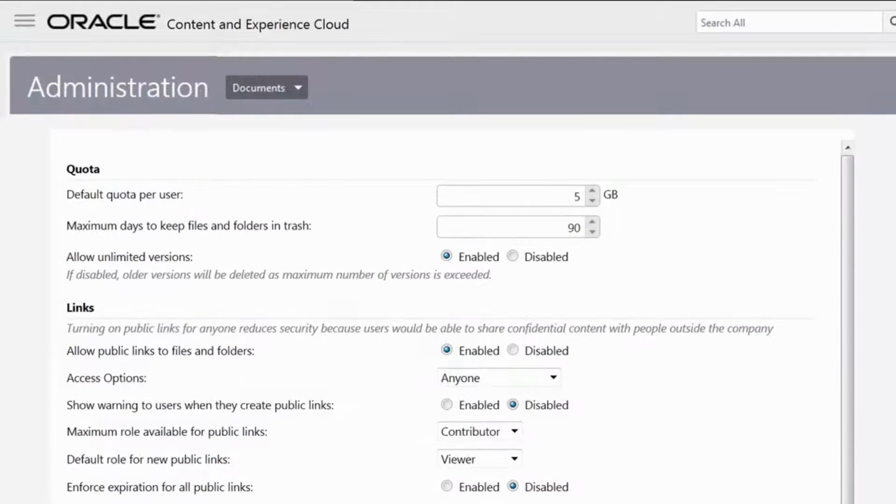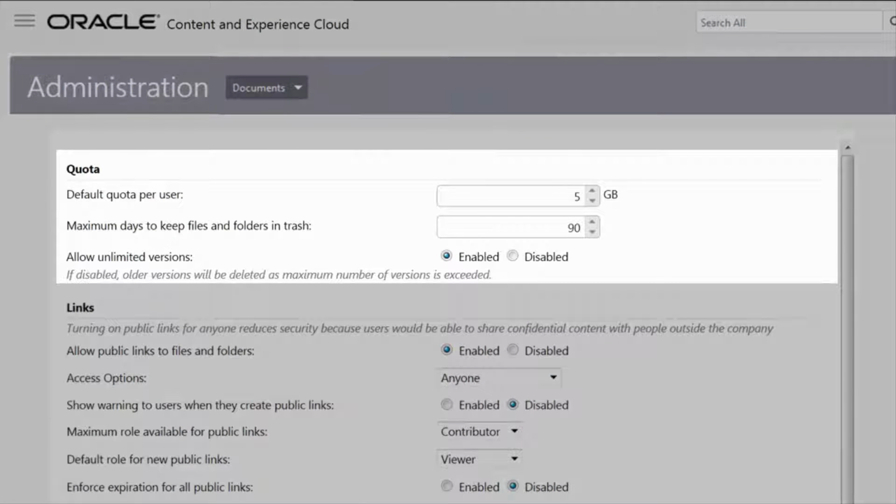In some cases, an individual user may need more or less storage space than allowed by default. Under the Quota section, you can raise or lower the quota allowed for each individual.